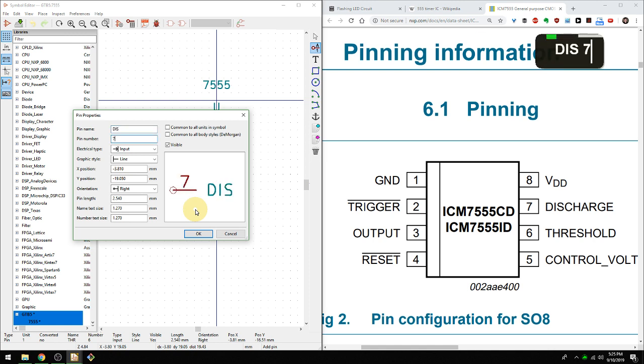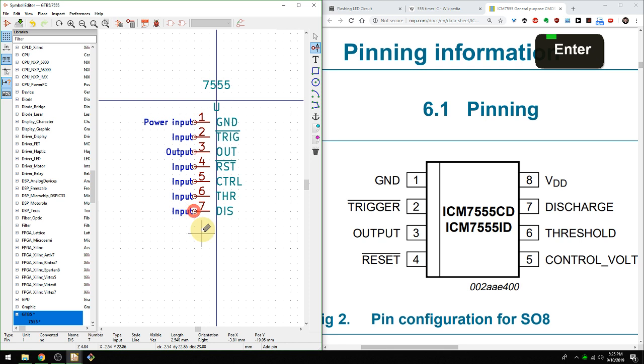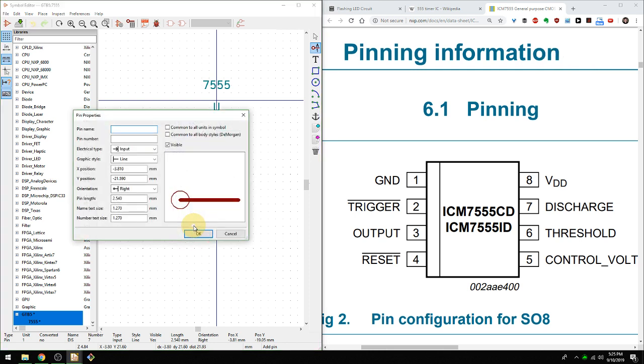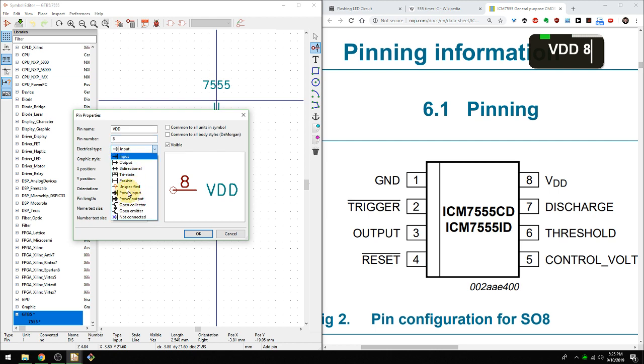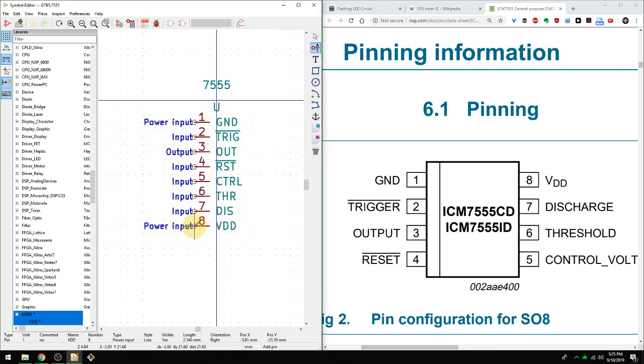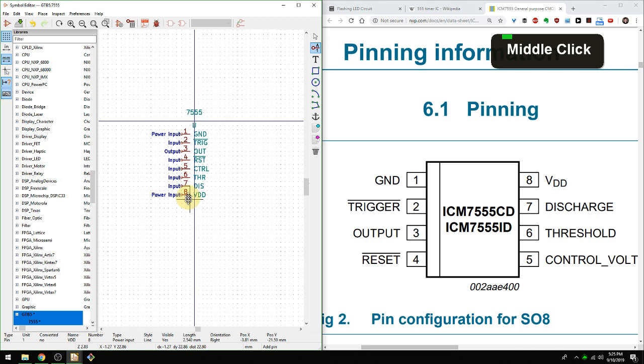Now, this is very capable. We actually can, if we want to, just type out the entire name in here. I'm just used to shortening these things up. Sometimes the names get in the way. And then this one's going to be power input as well. Okay, great. So now we've got all of our pins here.